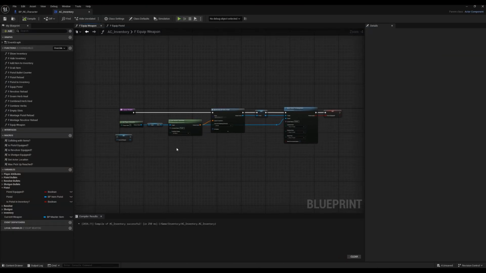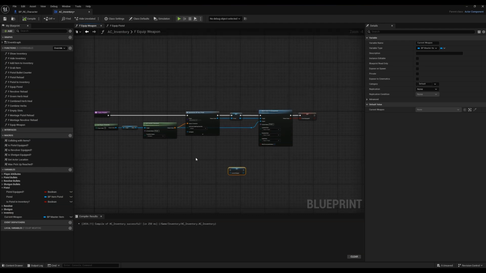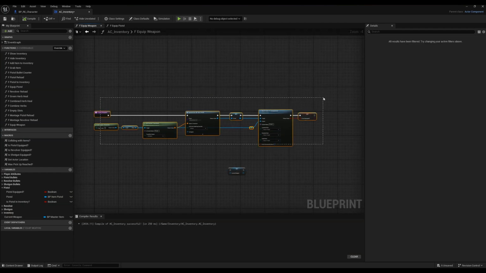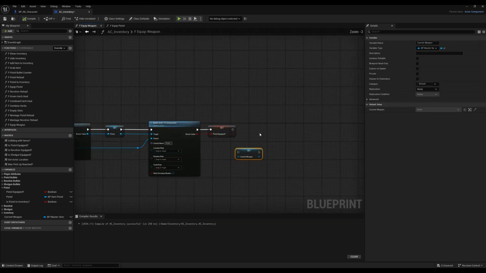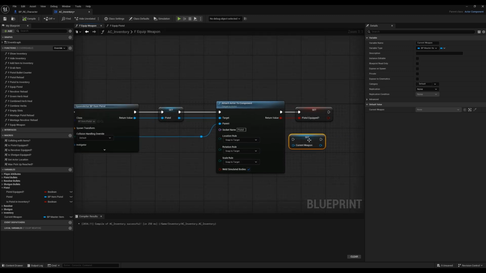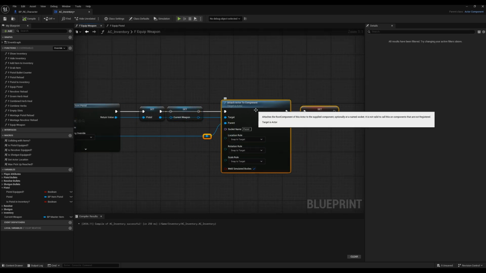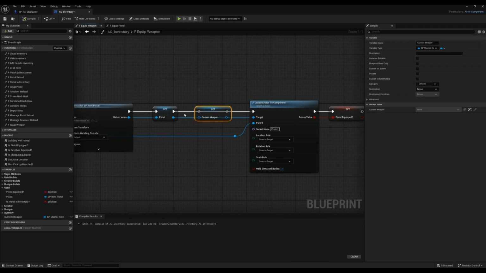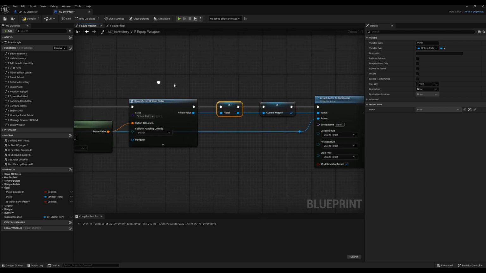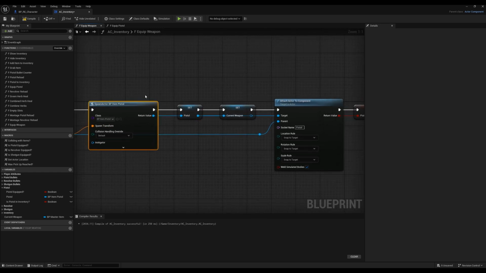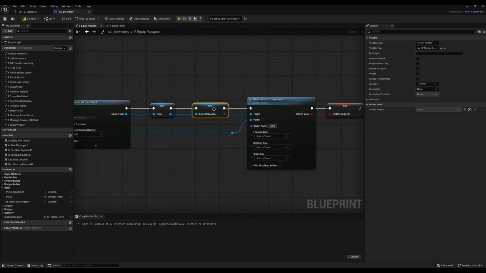So if this is always playing on event begin play, so this is always playing, we don't need to cast, okay? This means that I want to set this pistol. So this is our newly created actor blueprint, our item blueprint, okay? So I want to transfer this information. So every time we attach, okay, let's say every time we spawn this particular item, I always want to transfer this into this variable. And this is how we can always have the last, or like the current weapon.